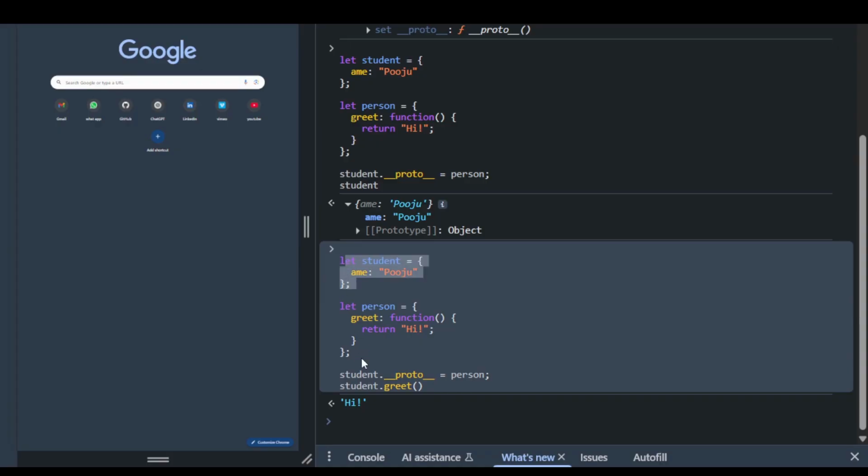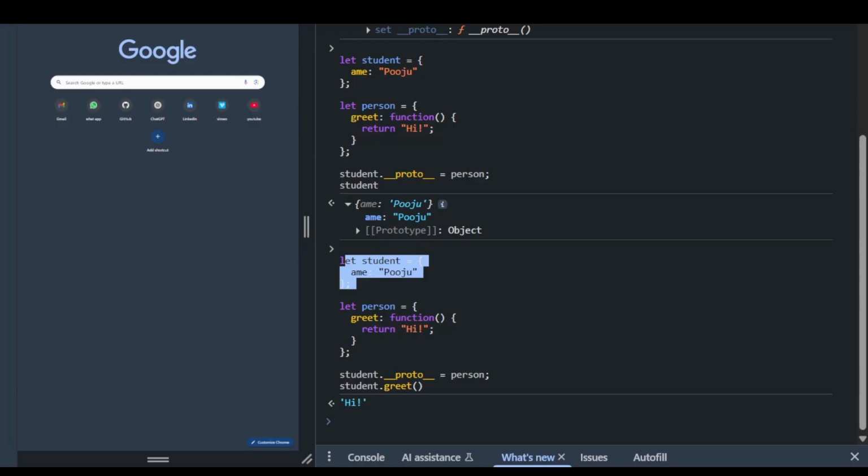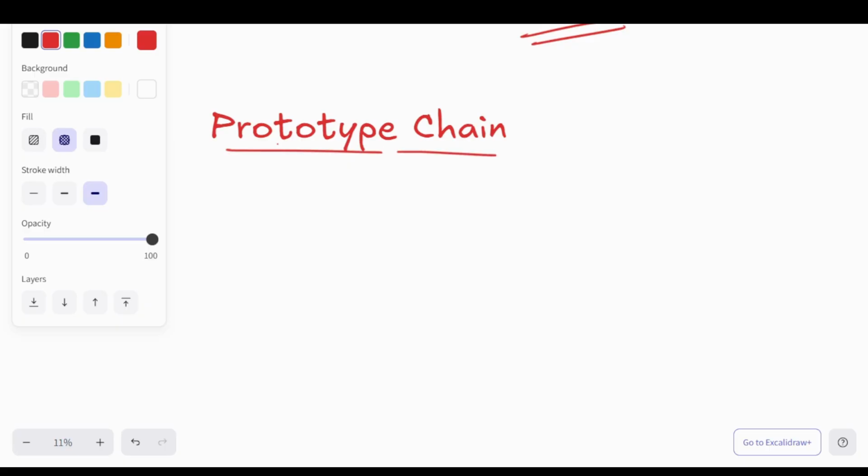Now, if I talk about prototypal chaining, what exactly is it? Chaining is something, suppose we have heard a phrase: everything in JS is an object.